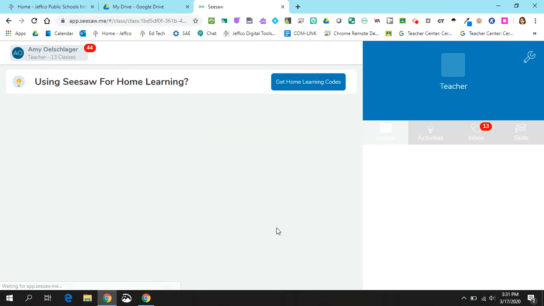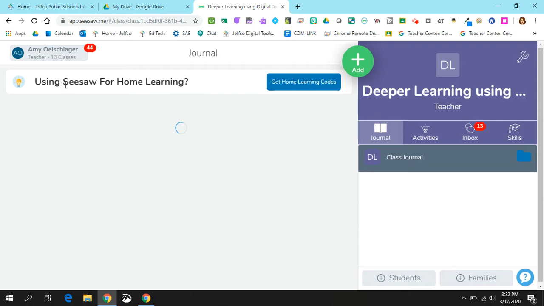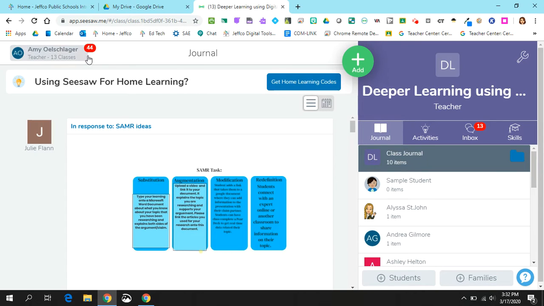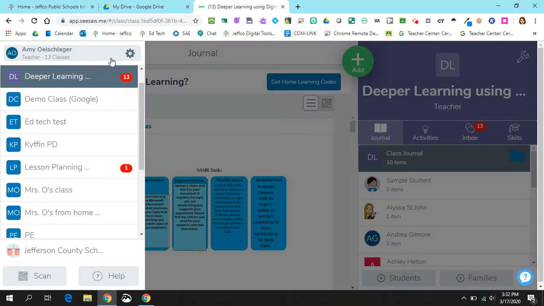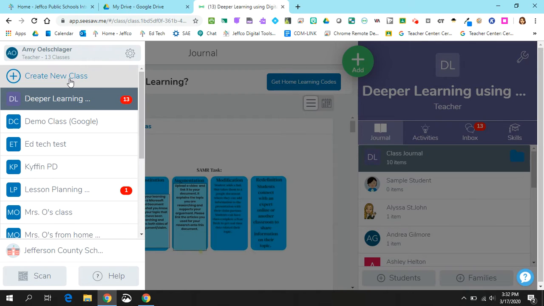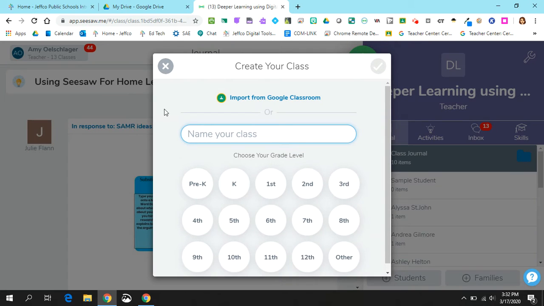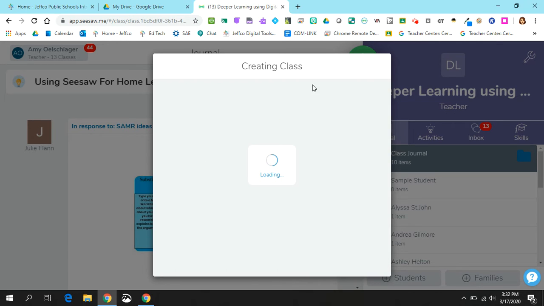It should take me into my Seesaw class. You'll notice it says Seesaw for Home Learning up here. Before I do anything with that, the first thing I need to do is create my class if I don't have students in it already. So I'm going to call this Mrs. O's Learn from Home. Then I'm going to select the grade level that I have. If it's multi-grade or so forth, I just say other, and it's going to create my class.